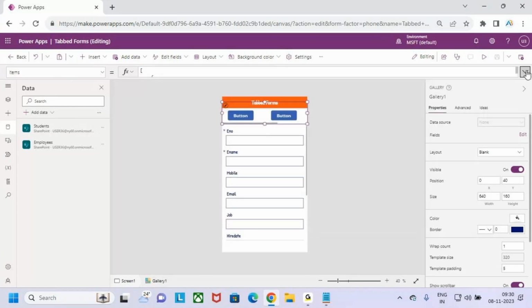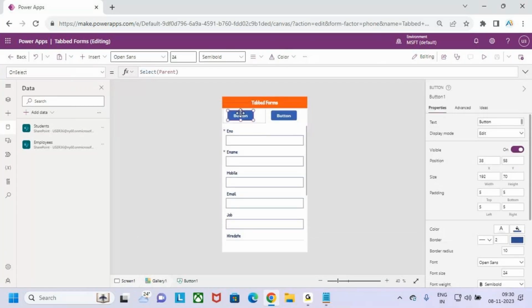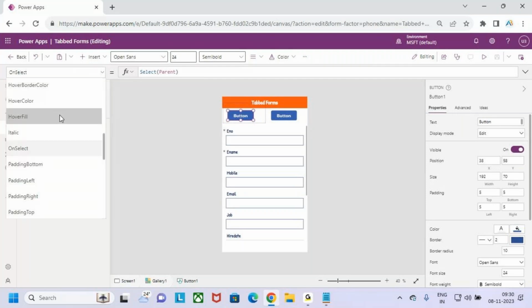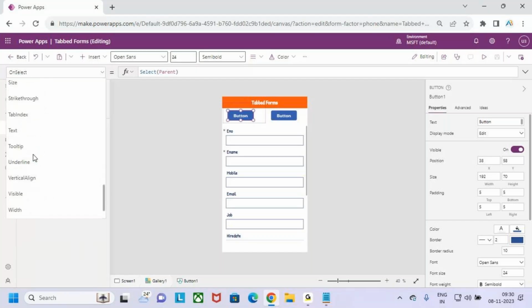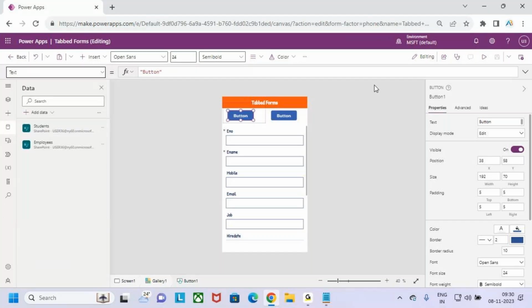Now once after passing the array of records here in the items property of the gallery, now go to select the button. Go to the text property of the button. This button will have one property called text property. You can select the text property from here, or you can select it from here also, guys. Now for this text property, just remove it.